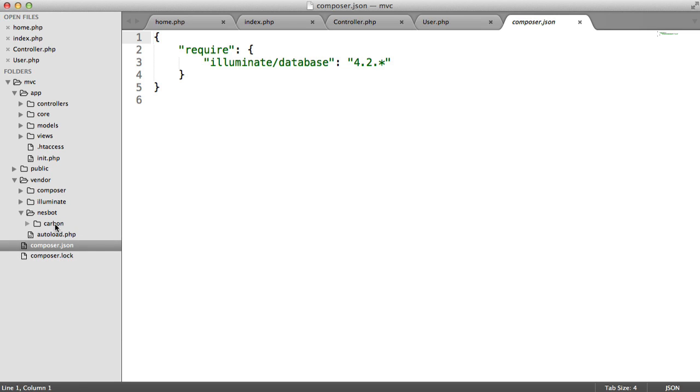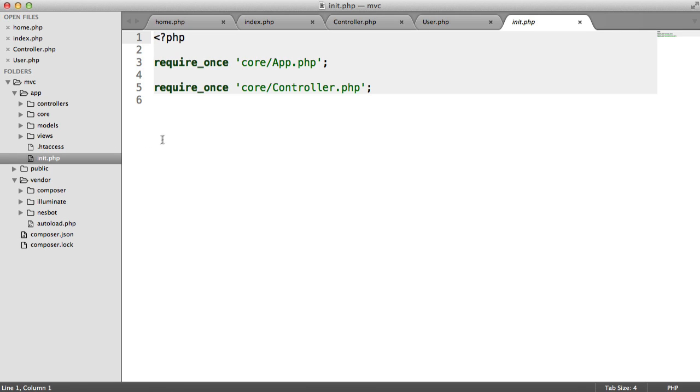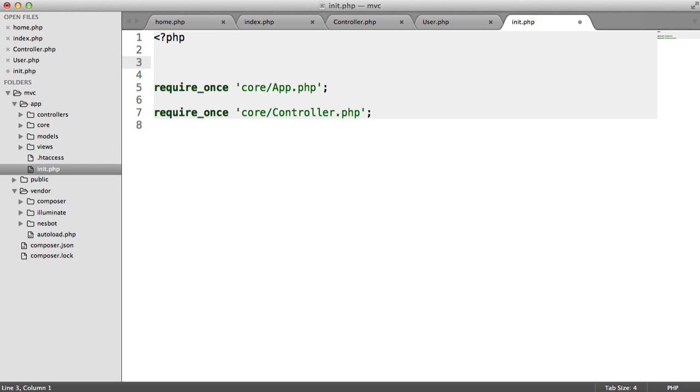So we can actually use Carbon, which is a really good PHP date manipulation class. So now that we've got this included in, what do we actually need to do? Well, inside init.php, we're currently loading in the core files that we need. That's app.php and controller.php. But what we need to do is require in the Composer autoloader.